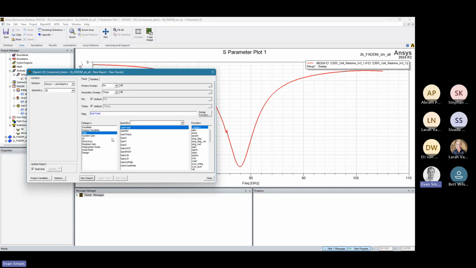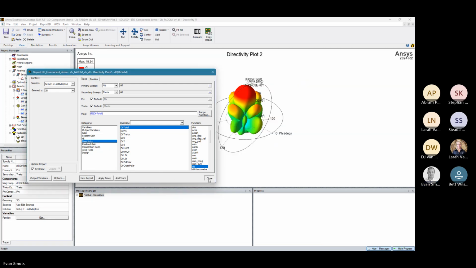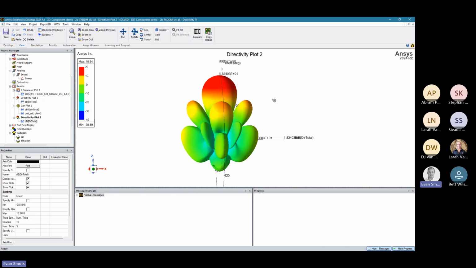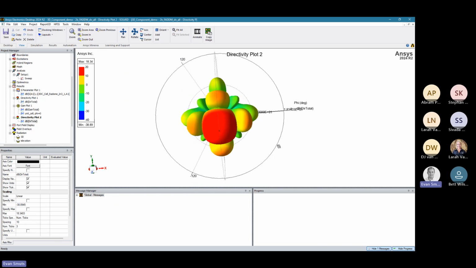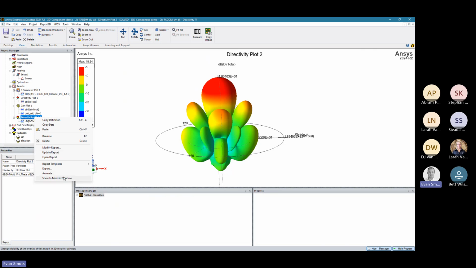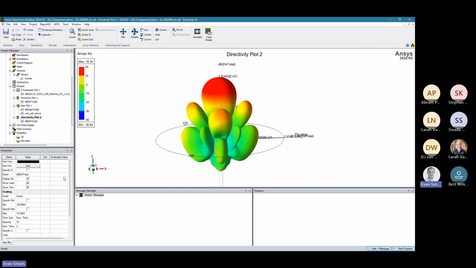We go to 3D polar plot. In this case, we're selecting our 3D value there. We want to plot using directivity as our variable, and we'll scale it by dB there. So we can create a new report, and you can see that we have our resulting beam pattern there. Okay, so we can have a look and see if it makes sense to us. What we can then also do is plot this on our actual geometry as well. So we can right-click on there and go Show in Modeler window.